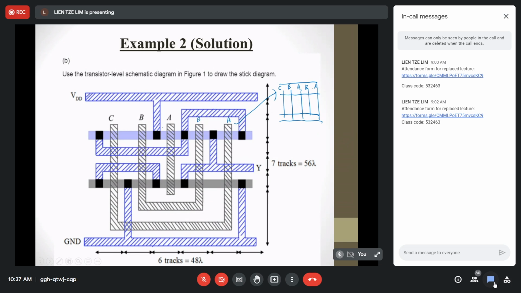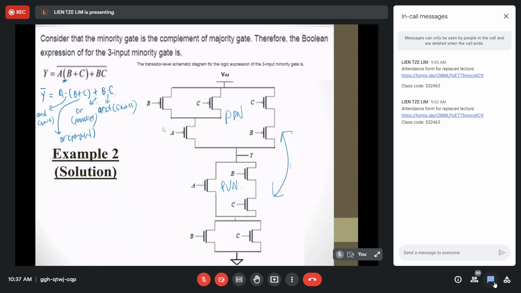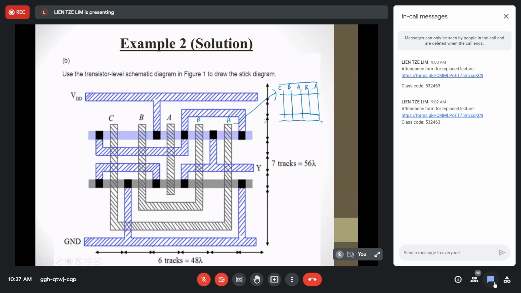If I refer to this schematic diagram, you see there are 5 transistors. 2 transistors have the same input as another 2 transistors. That's why you see in the stick diagram here, there is a repeat of A and B.